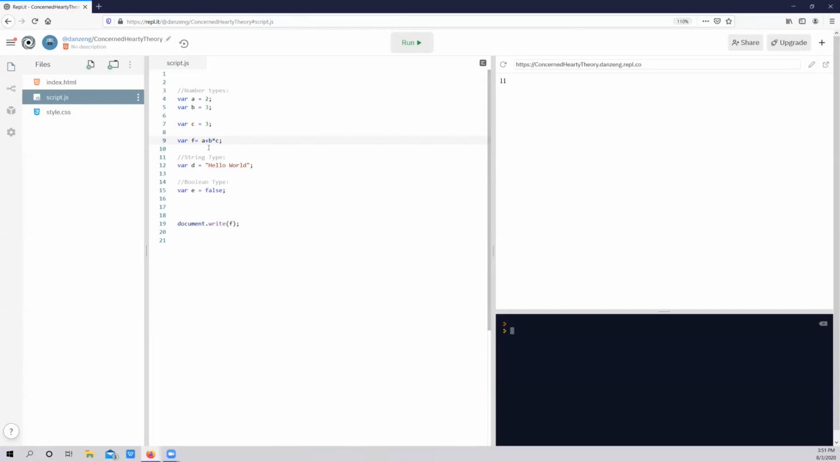Yeah, so it follows order of operations. Obviously, you can also add parentheses to do A plus B first. So A plus B is 5, times 3 is 15, and then it should give you 15.